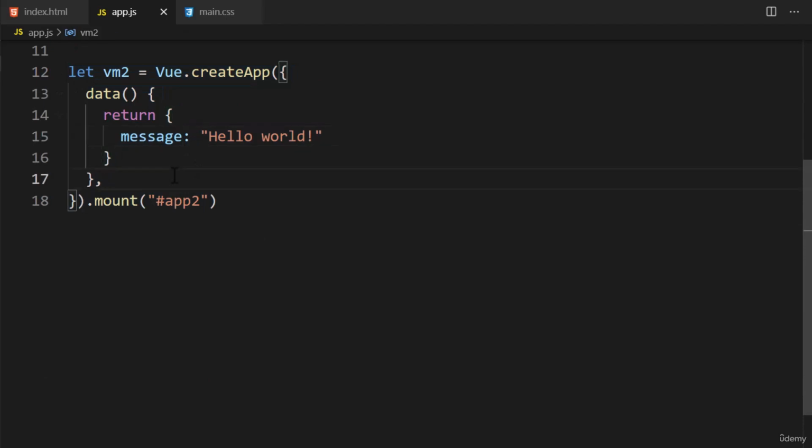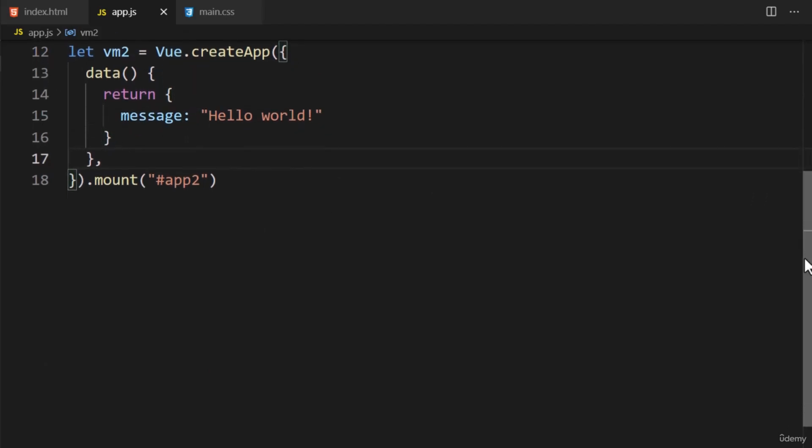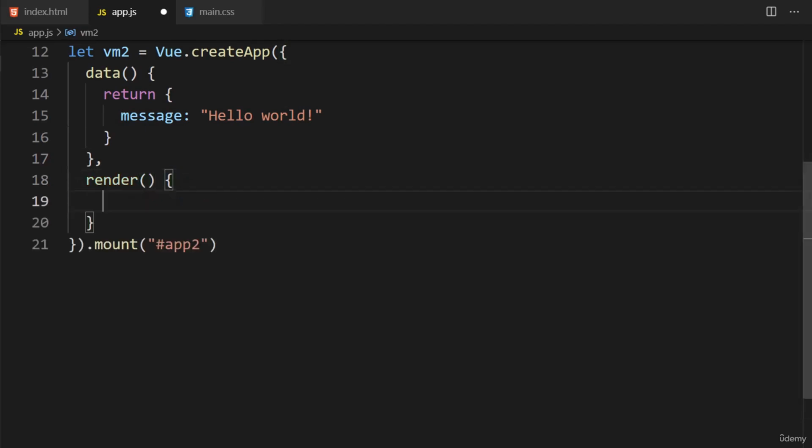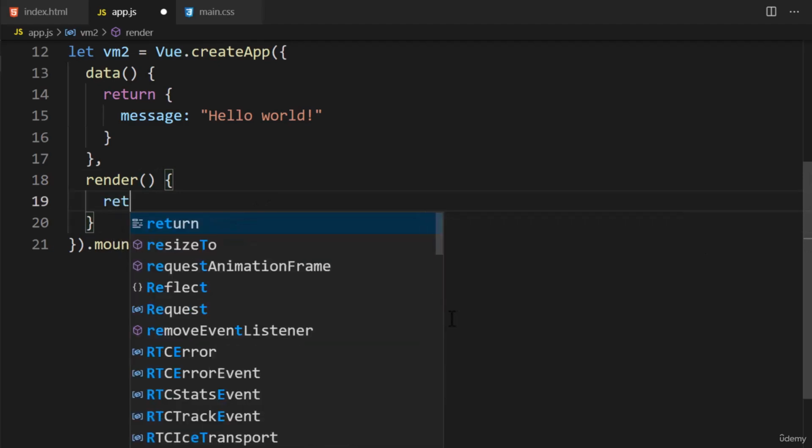Now the question is, how do we create the object without the compiler and pass it on to Vue? We can do that by creating our own render function. The Vue instance allows us to create a render function by using the render property. Set this to a function. This property is optional, but if you provide it, then Vue will allow you to create the object yourself. Inside this function, we're required to return an object.